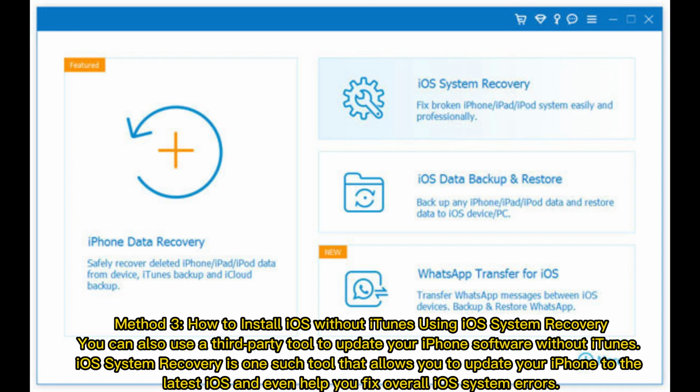Method 3. How to install iOS without iTunes using iOS System Recovery. You can also use a third-party tool to update your iPhone software without iTunes. iOS System Recovery is one such tool that allows you to update your iPhone to the latest iOS and even help you fix overall iOS system errors.